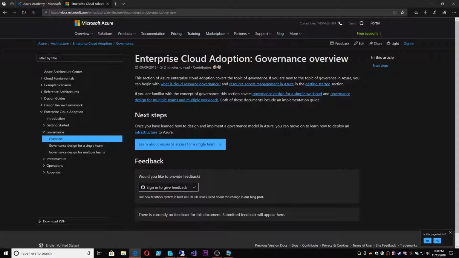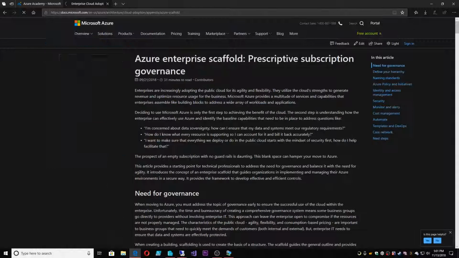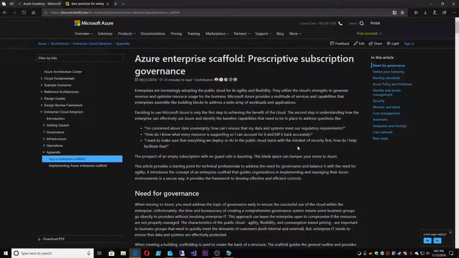And this would tell you some things about governance and how to implement them, as well as how to do it for single teams and how to do it for multiple teams. Also, under the appendix is the Azure Enterprise Scaffold. This is the framework behind governance practices and why we do the things that we do. I'm going to overview this for you as we walk through things in the portal, but everything that I'm saying really comes back to this section of our documentation, and you can look that over.